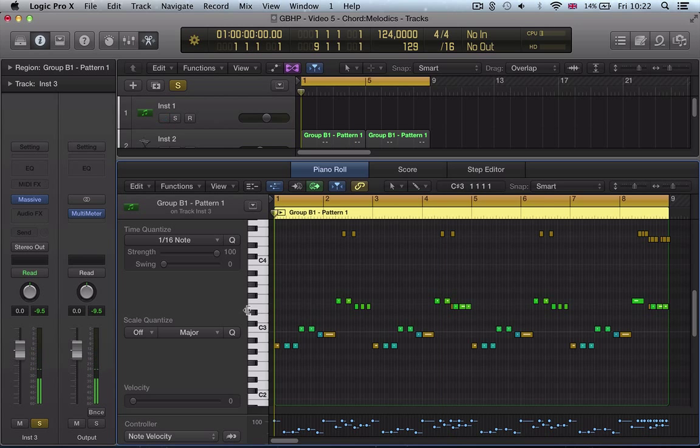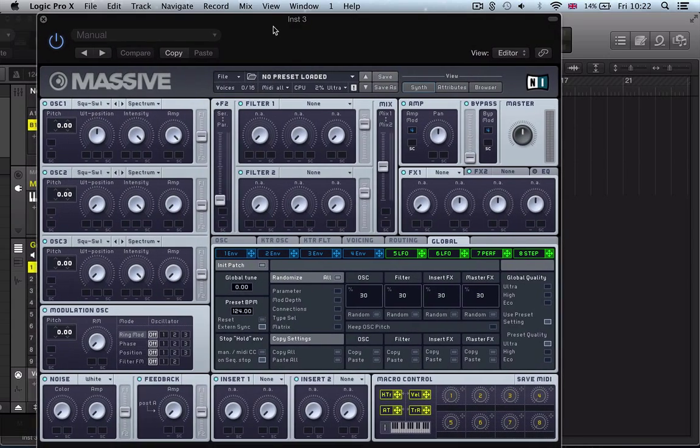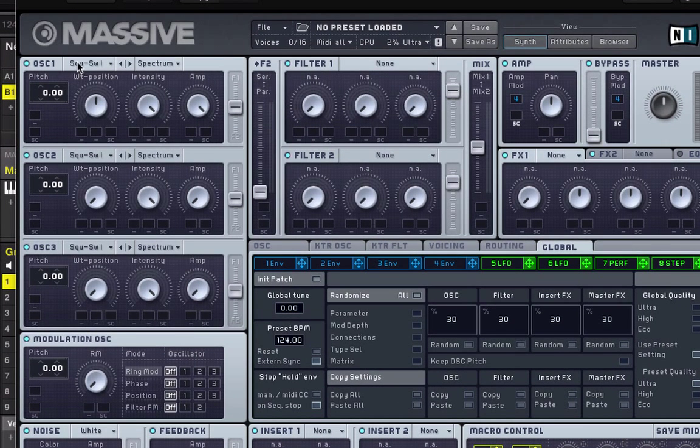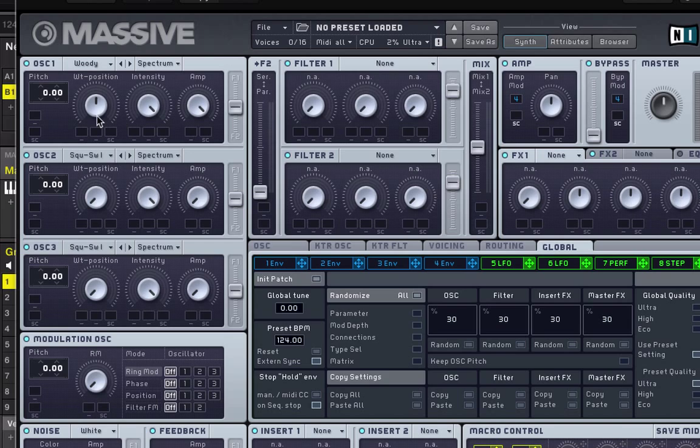So now let's look at Massive and create a lead sound, maybe do some tuning on the oscillators to create a bit of a chord effect. I'm going to start off here in oscillator 1. I'm going to load a Woody wavetable, quite a nice organ sound. Bring the wavetable position round a little bit, about a third of the way around, and then let's drop the pitch to -24, so -2 octaves. Get quite a nice tone there.